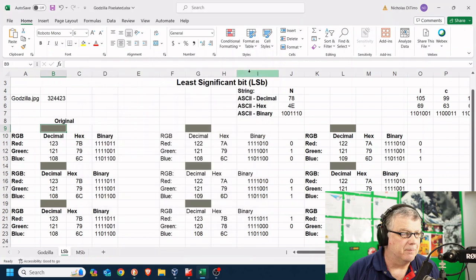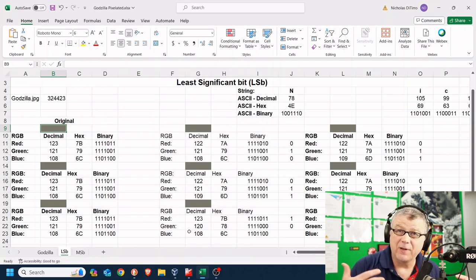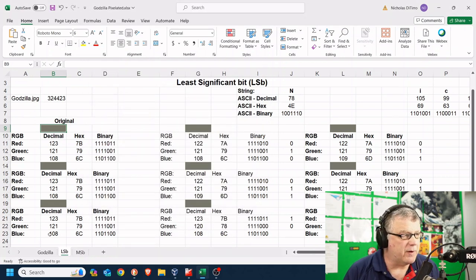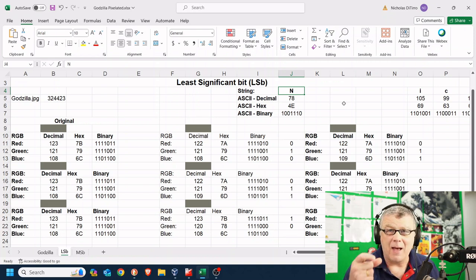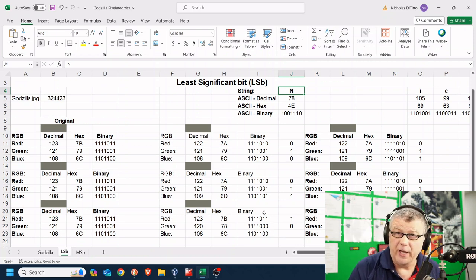Alrighty. Now, here's where the least significant bit comes into play. Over here is the original color. I didn't fool around with it at all. But now over here, I have a string called N, and I want to embed or put this string N into my cover file, into Godzilla, so that it would not be noticed. So I'm going to end up using a total of 9 bytes to do it, and you'll see why in a second. But 9 bytes, here's N.